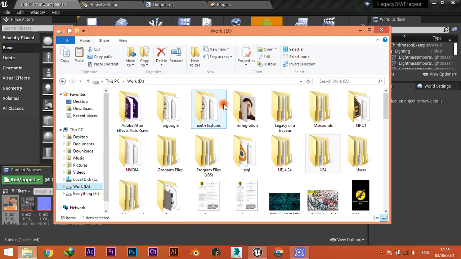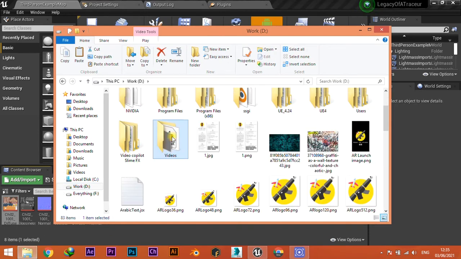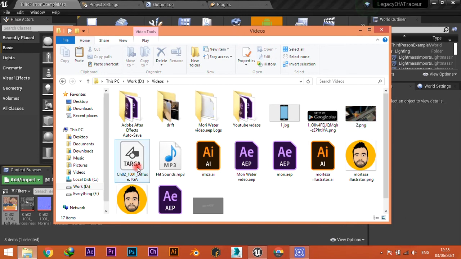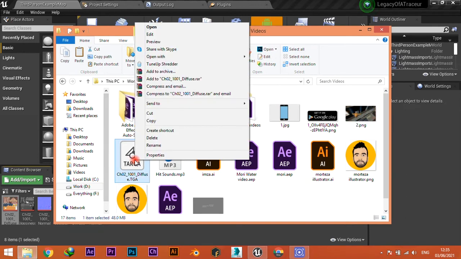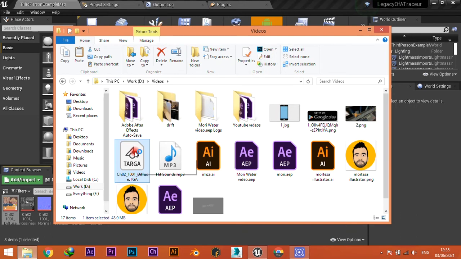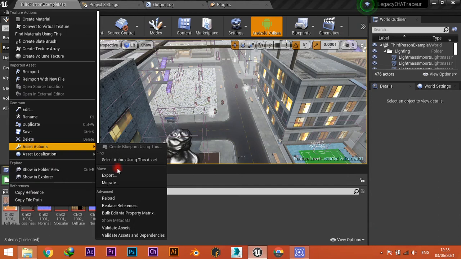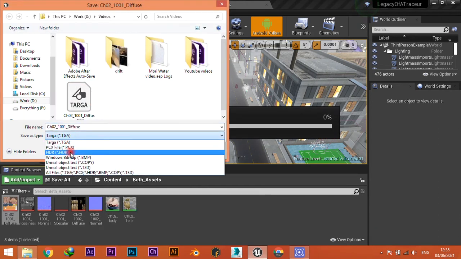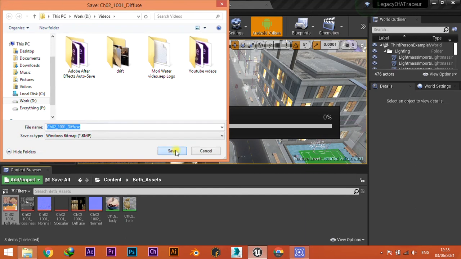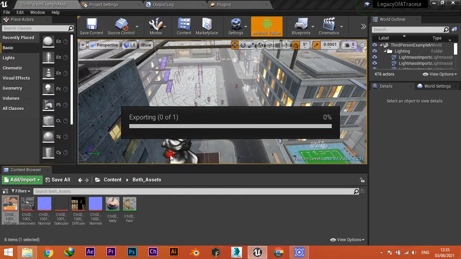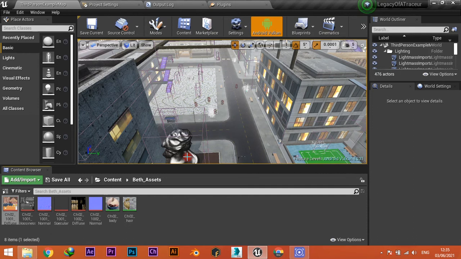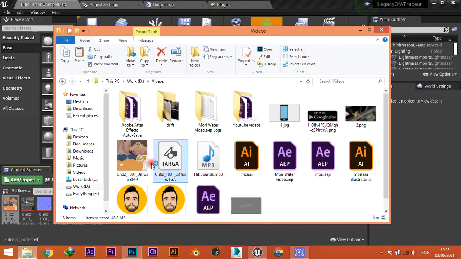So in the videos folder, right click, edit. Actually, I don't want to edit it with Photoshop or something. Asset action, again, export. I want it to be a Windows bitmap, because Photoshop is too slow for me. I just want to use Paint, the easiest way possible. So edit. Now here comes Paint.